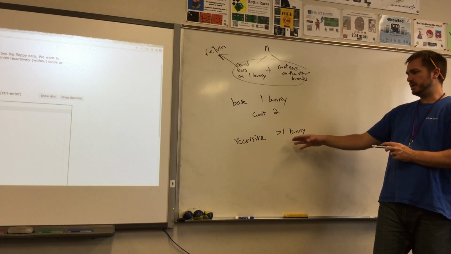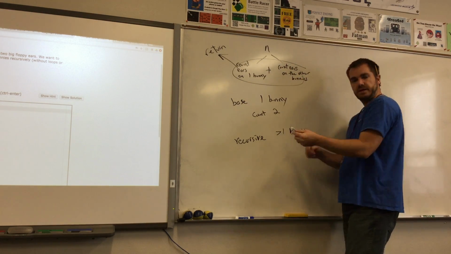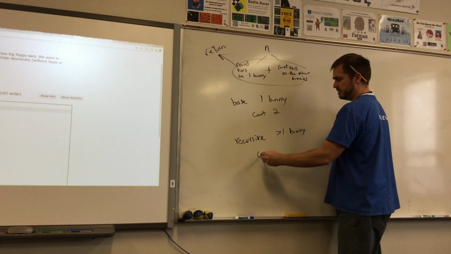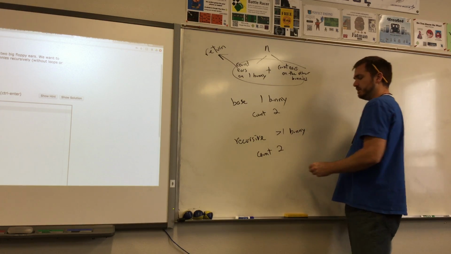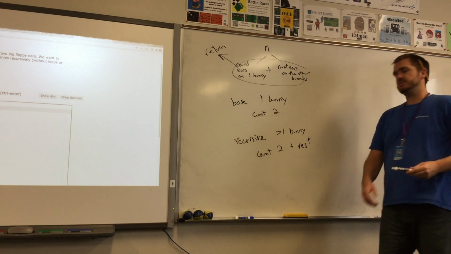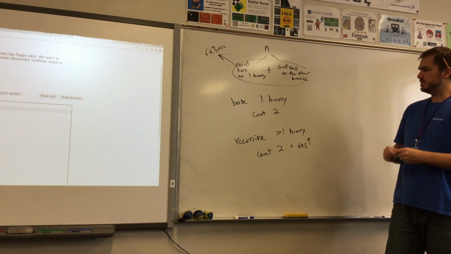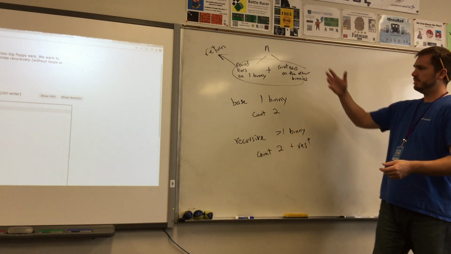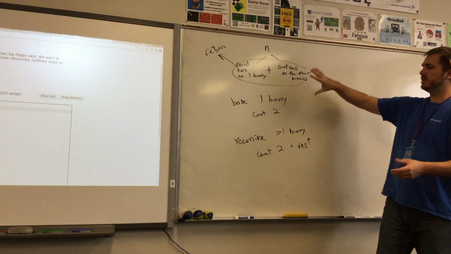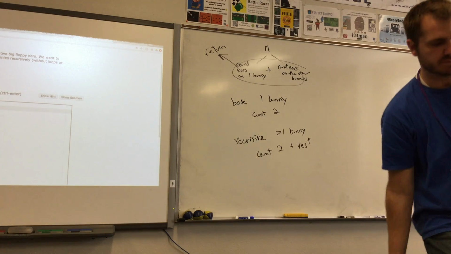If there's more than 1 bunny, this is where I split up. I'm going to count the bunny that I have right now. So my count is going to be 2 plus the rest. That's why it helps to think through the problem. What am I going to do now? What am I going to do later? Think about the base case. Think about the recursive case. And so now let's go ahead and do some programming.